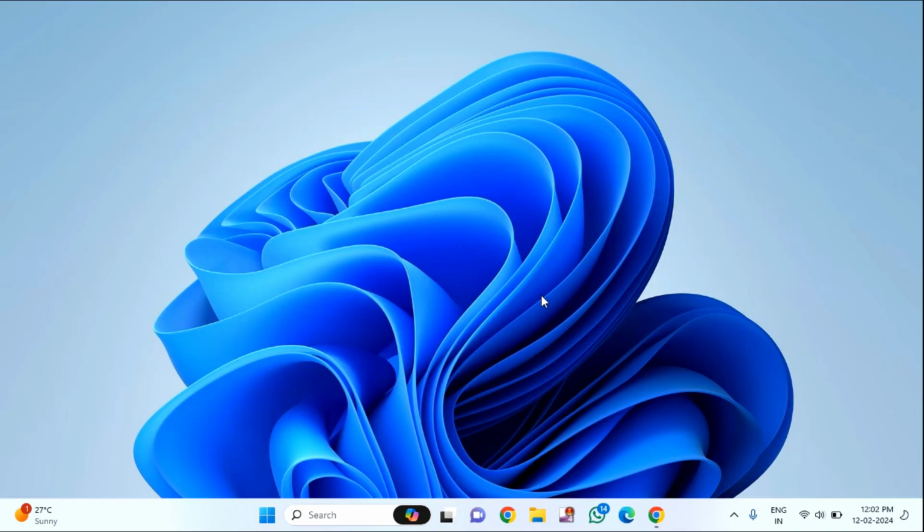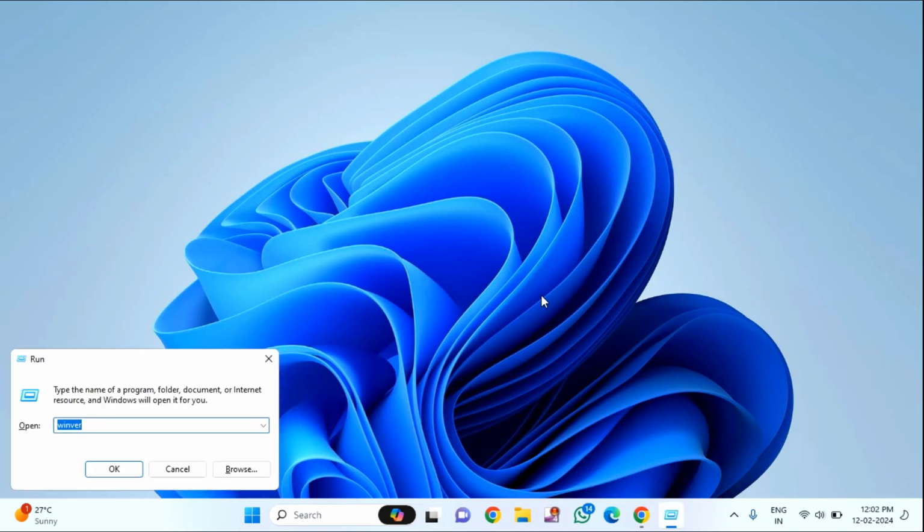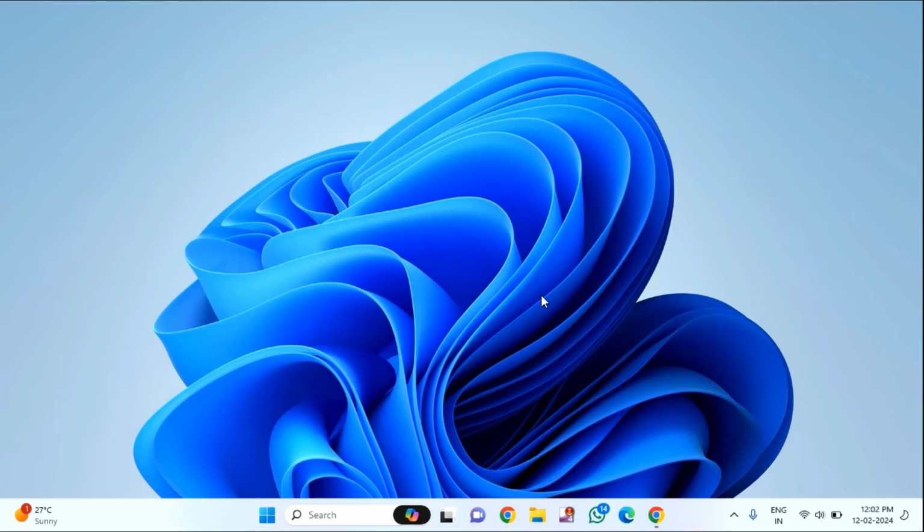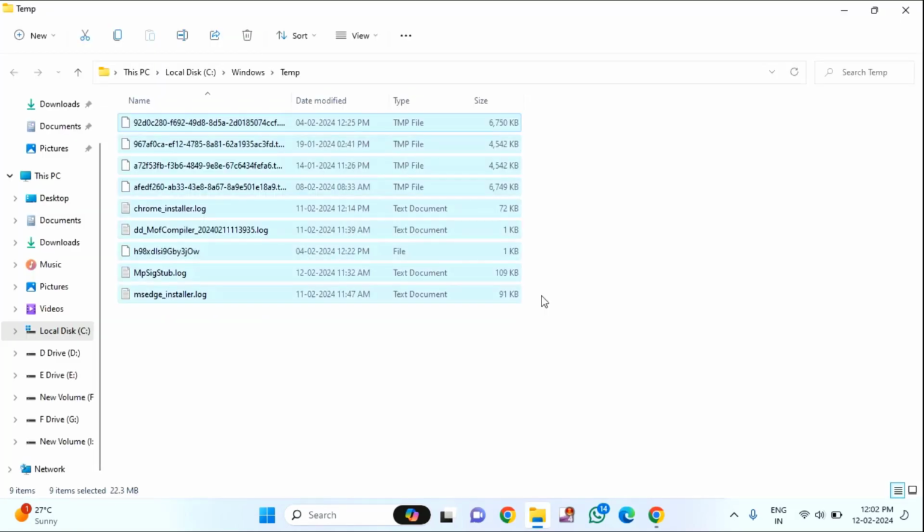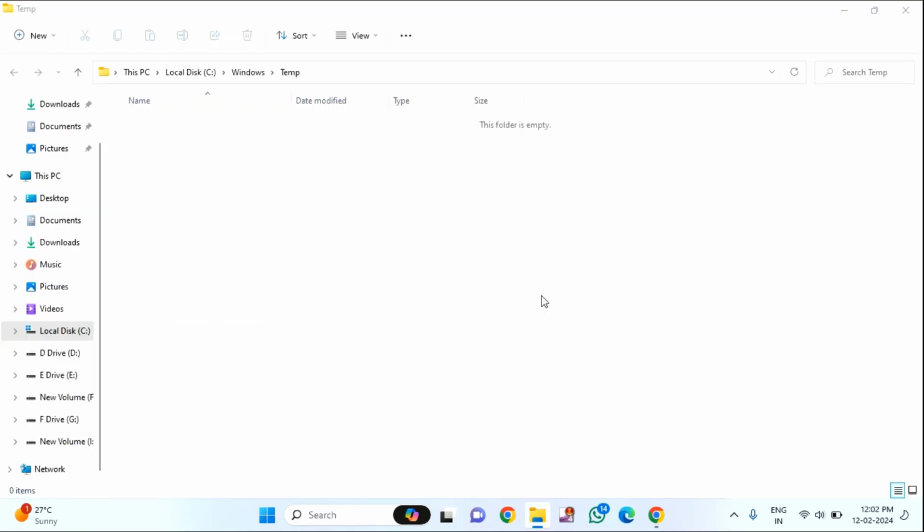First of all, you just need to press Windows plus R key. Here you need to type temp, then hit enter. Just press Ctrl A and delete all the files. Close this window.